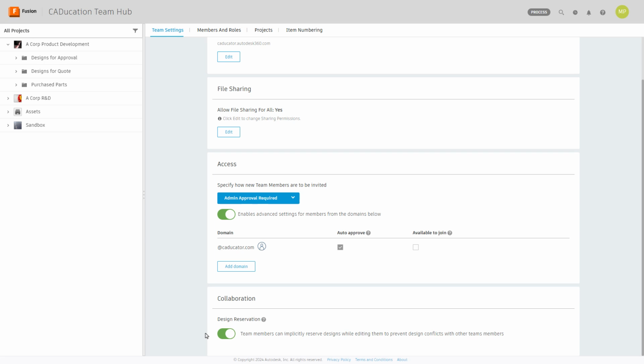With design reservation in the collaboration section, this ensures that only the first member that opened and began editing the design will be able to save a version of that design. This prevents any design conflicts from happening.